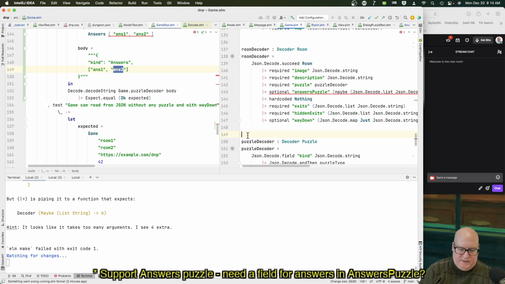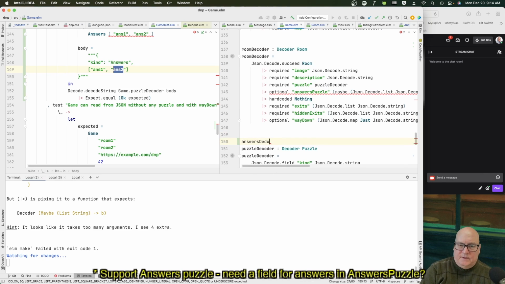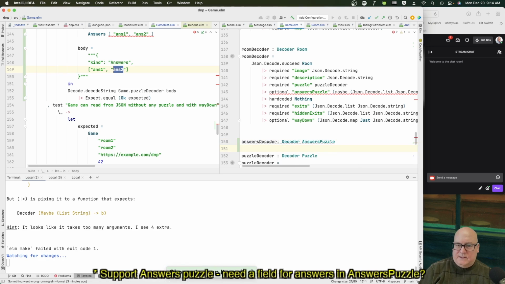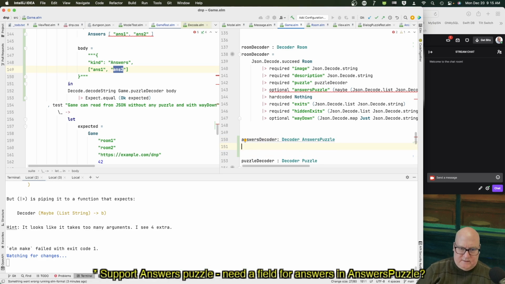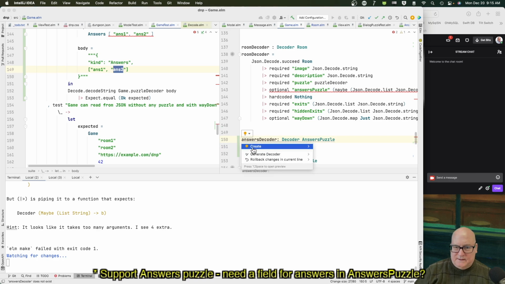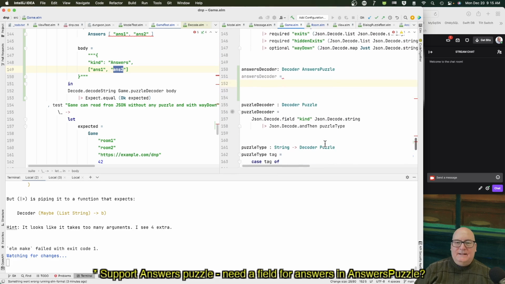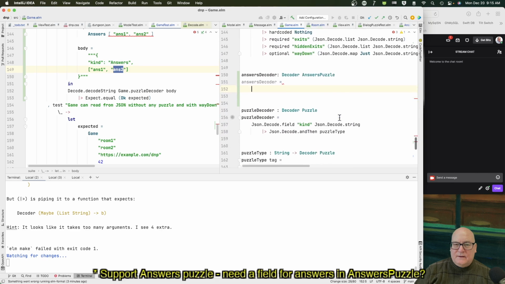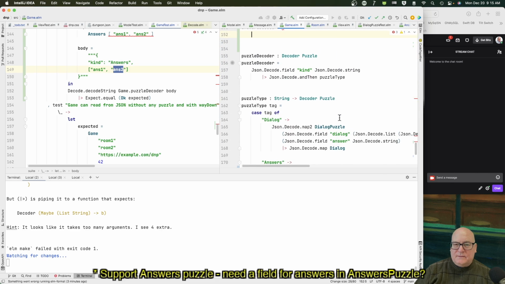Well, I can probably put one in here for now. Answers decoder is decoder of answers puzzle. I don't know why it has two. And then there's a light bulb. No. Light bulb going here. Create its decoder equals. Okay. Well, how do we do this? It's not hard. Well, it's a little messy.